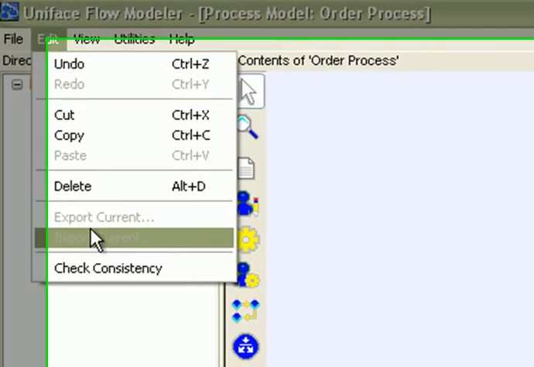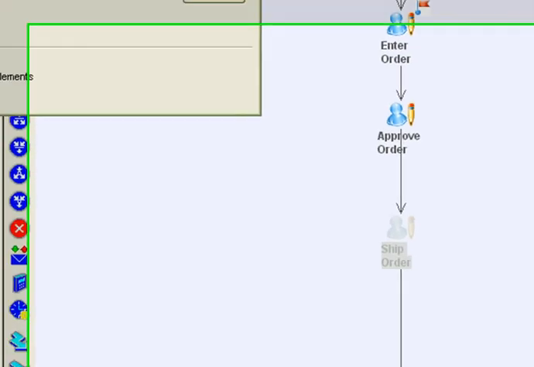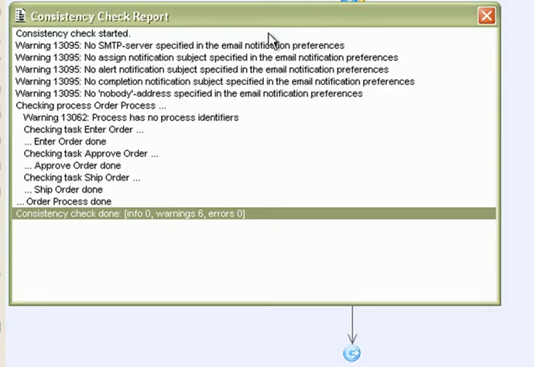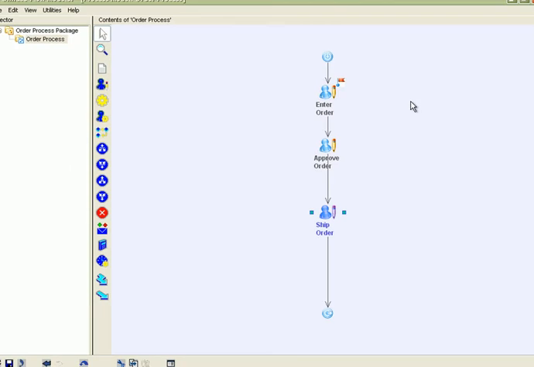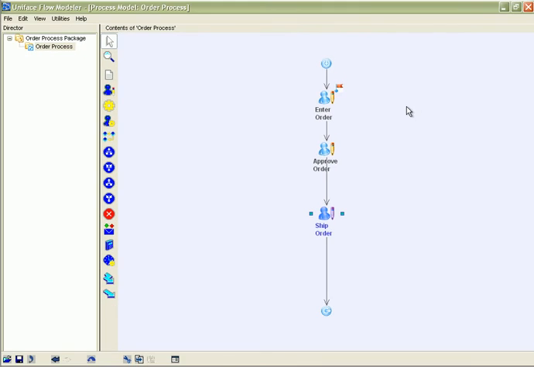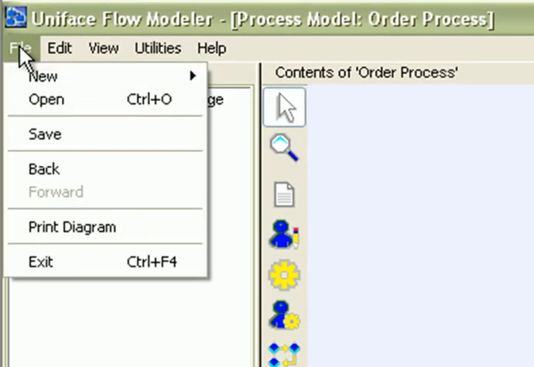Now I'll check the consistency again of our process, and we can see on the consistency check report that there are no further errors. This basically means that our business process is ready for deployment. We can now close the consistency check and save the process model.